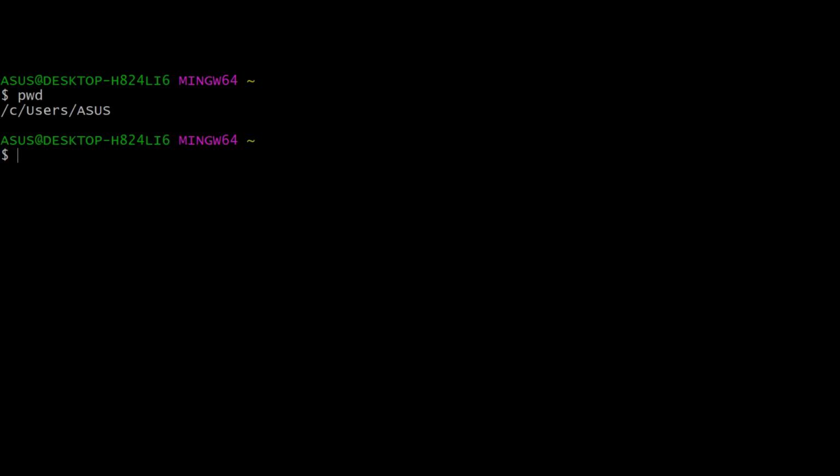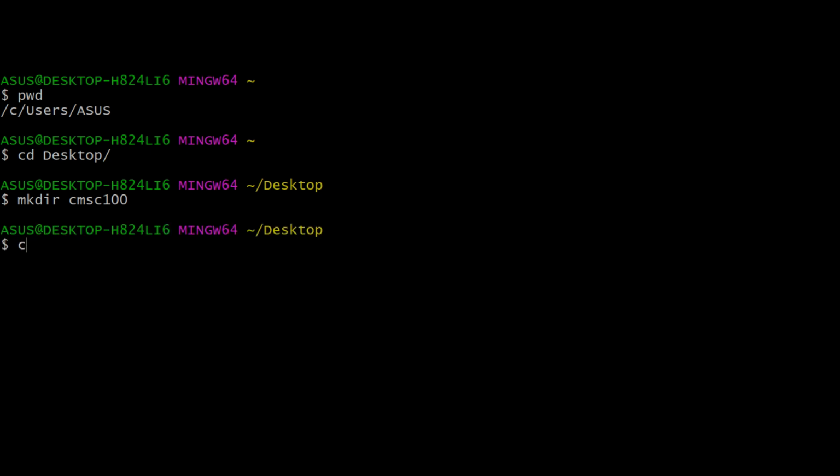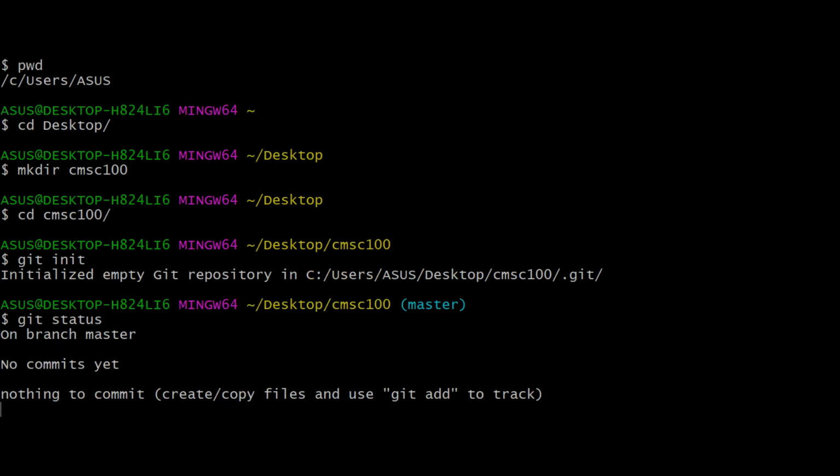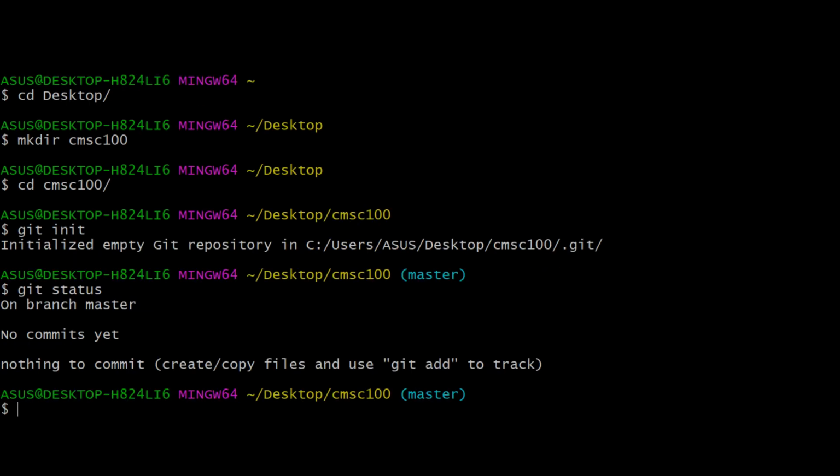First, let's try to locate our directory. I wanted to move to desktop, and I created a new folder named comc100 using the make directory command. Then I moved into comc100. This command initializes this folder as an empty Git repository. And then using the command git status, we can now check the status of this repository. Since this is a newly created repository, we don't have much in our status. It just showed us that this is on branch master, which I will explain later.